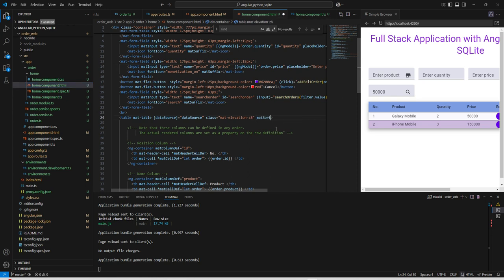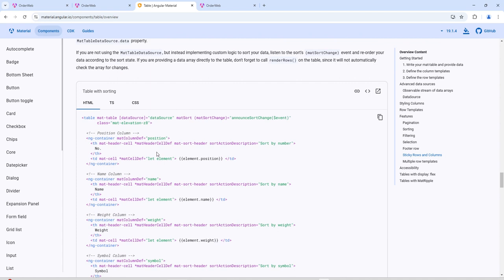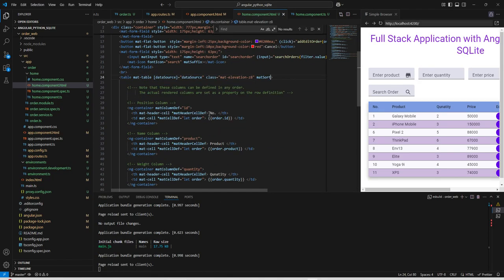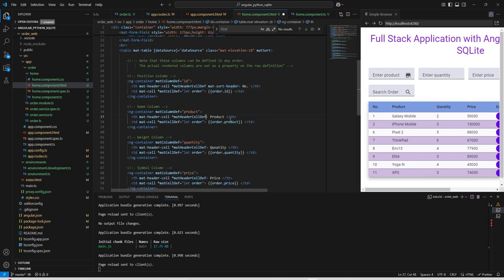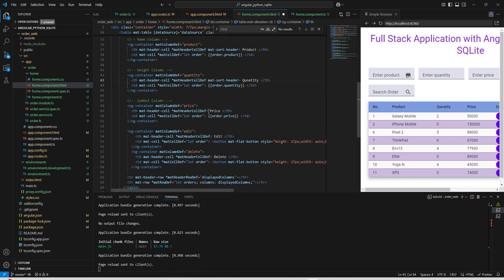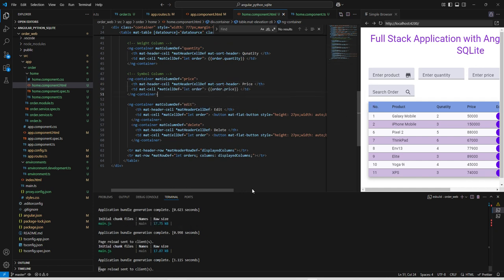mat sort. Okay, this is for table level, and for every header, for the th part, we need to add mat sort header. Now this is the first header, this is for product, this is for quantity, and this is for price. That's it, and we can save it.